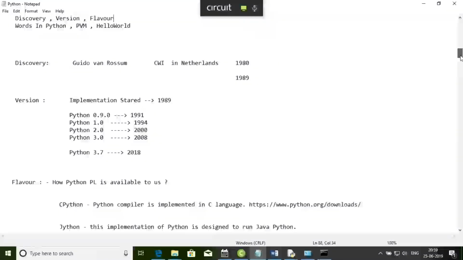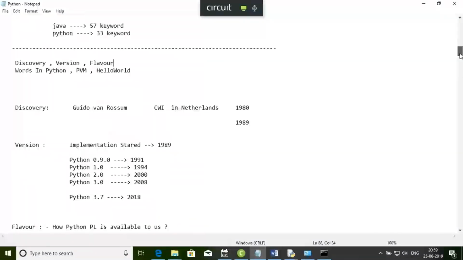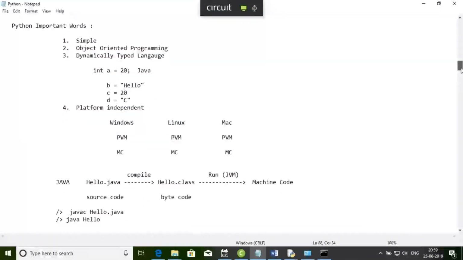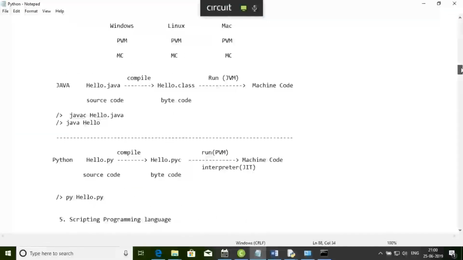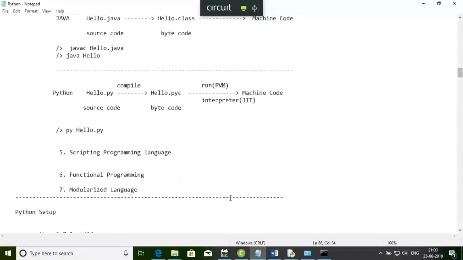And we spent some time on different important words about Python, like it's simple, it's object-oriented programming, it is a dynamically typed language, right? It is a scripting programming language, it's about functional programming, it is a modularized language, right? We have given some of the input.